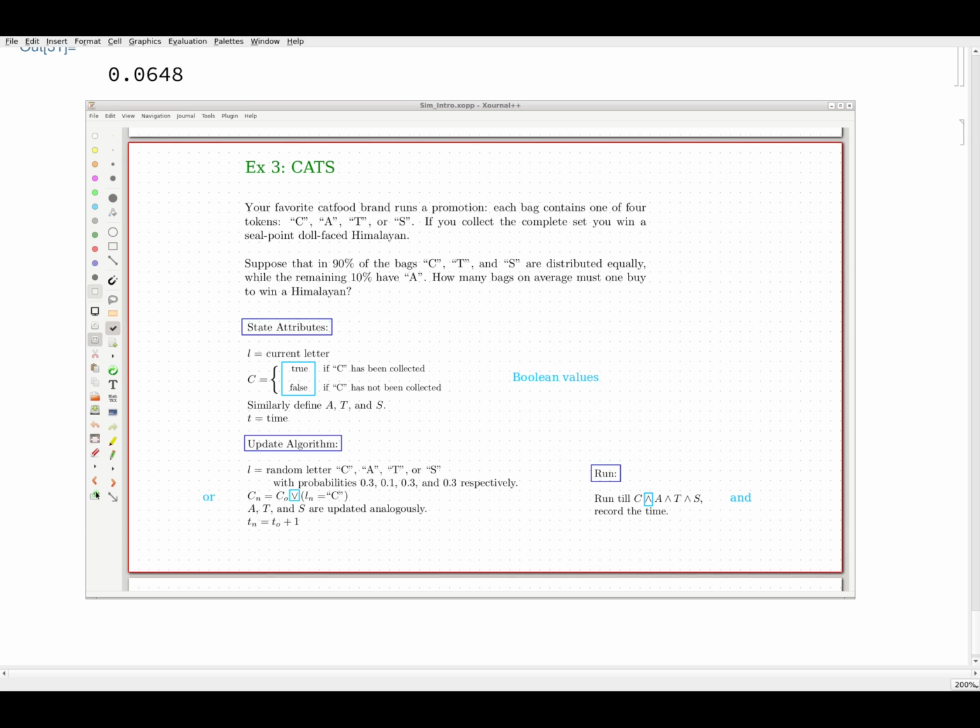Okay, let's turn to the cats problem. We're collecting letters from the cat food bags until we get a complete set of the letters CATS, right? And we planned that our state attributes would be L, the current letter. We'd have Boolean valued attributes for each of the 4 letters we're trying to collect, C, A, T, and S, and they'll be false if we have not yet collected that letter, and they then become true once we've collected that letter. And then we also have to keep track of the time.